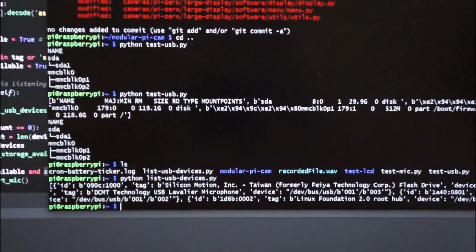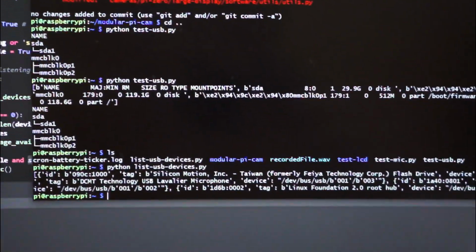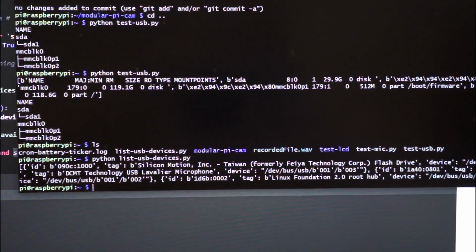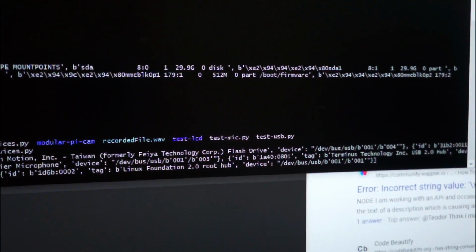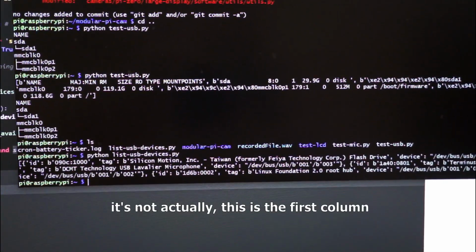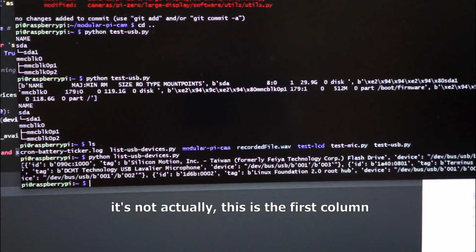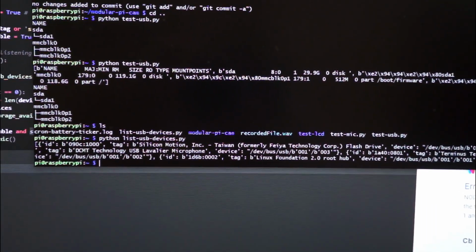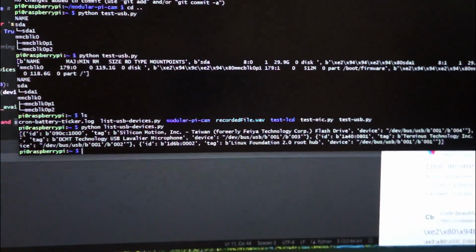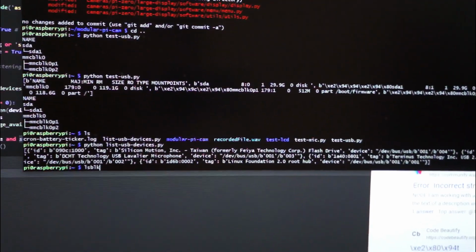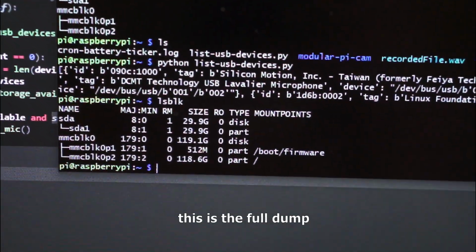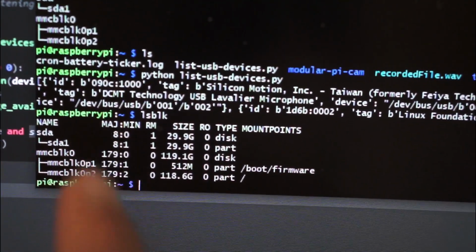The issue is, I know that MMC is the SD card, like onboard storage, but I don't know how to guarantee that SDA is the flash drive. This is the full lsblk dump. You're kind of guessing. And then this dump is nasty too. Let me see. lsblk. I mean, it looks pretty like that. Yeah, and then they're lined up by column.